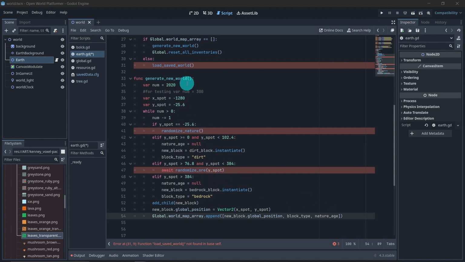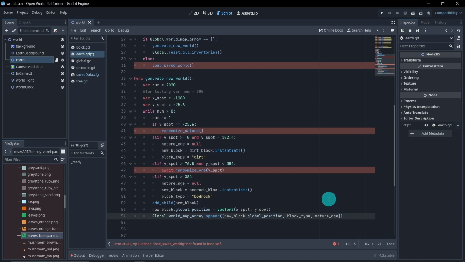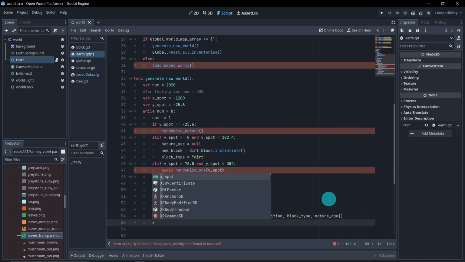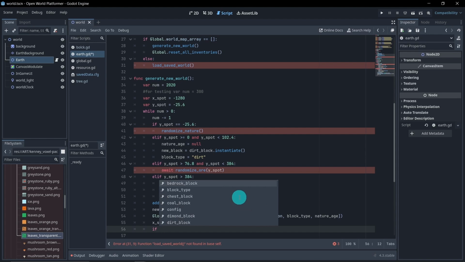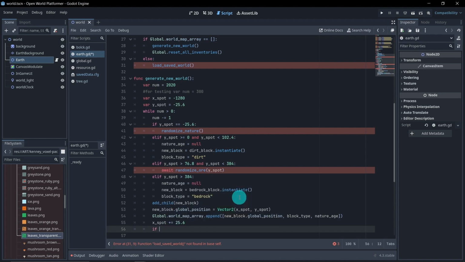But because we are going through this over and over again, we need to change that X and Y spot. So after that, we'll simply say X spot plus equals 25.6, which is basically adding it over. Then we're going to have a simple if and say if X spot is greater than 1280, so basically the limit of how long we're making the world.